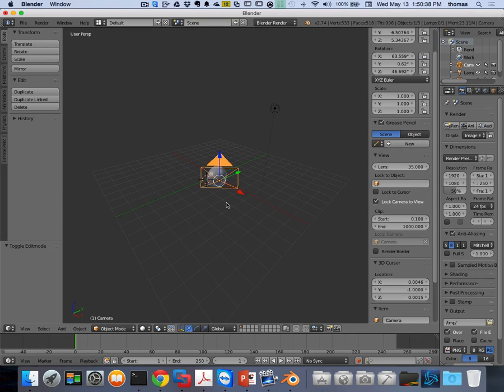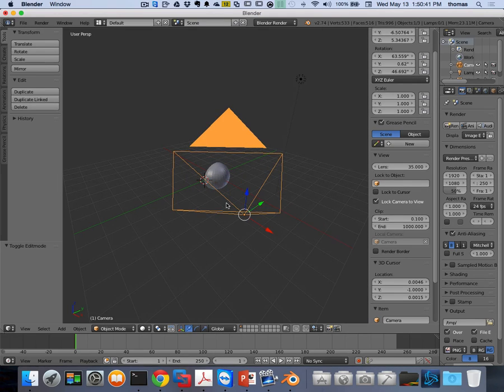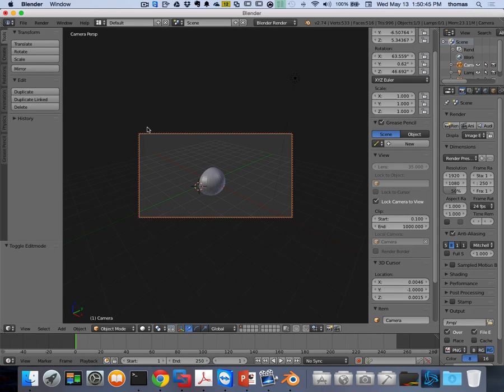Okay, when I click Lock Camera to View, and if I scroll in, now if I go into camera mode, there's a little orange border. See this little orange border? That tells me that my camera is locked to view. Let me turn it off and I'll show you the difference.